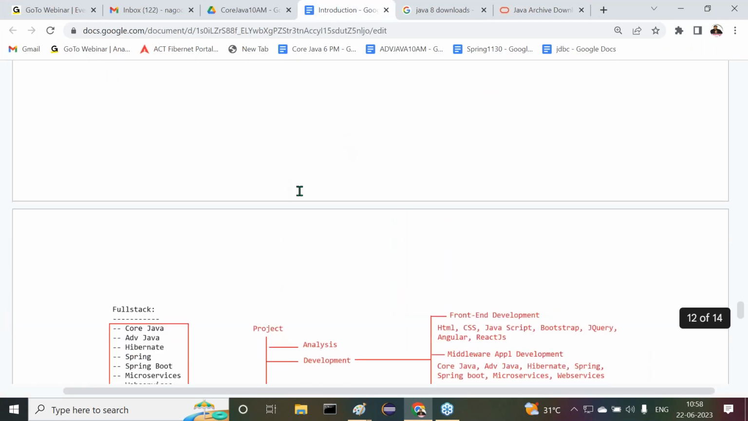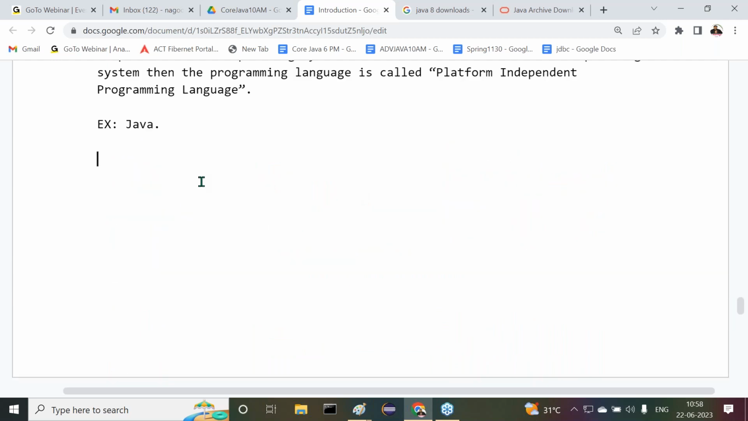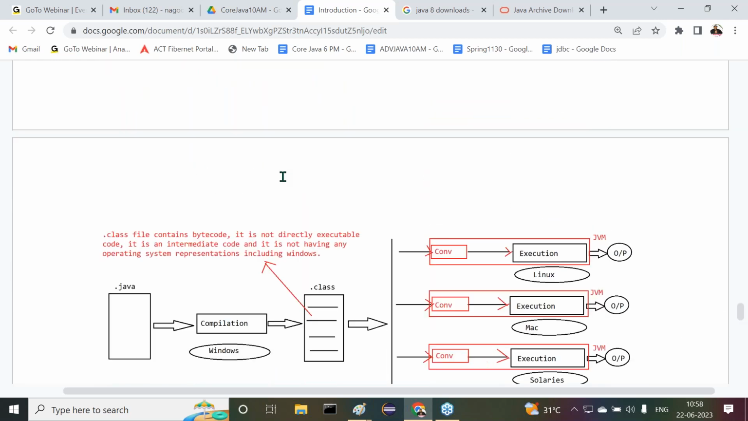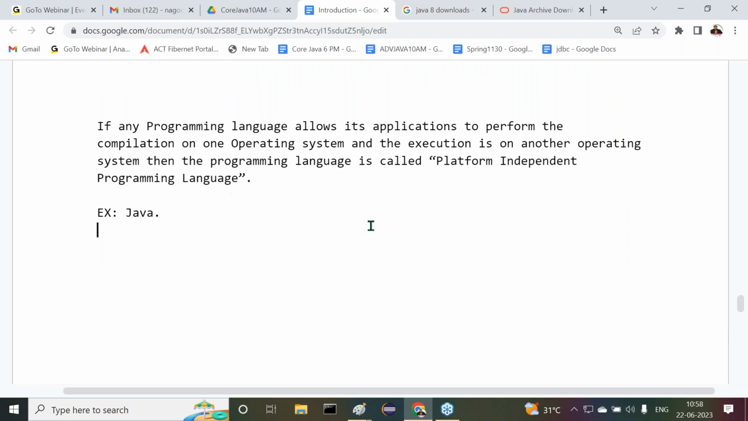Now try to understand this clearly. Now here we are having, I want to provide a diagram here. It's okay. Now here I want to give some information. All of you observe carefully.